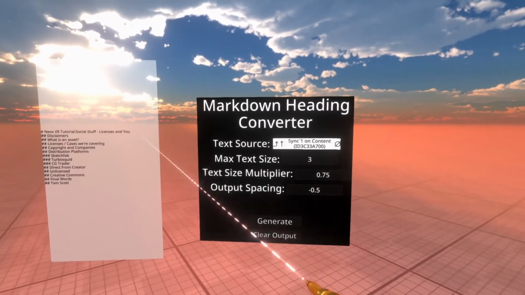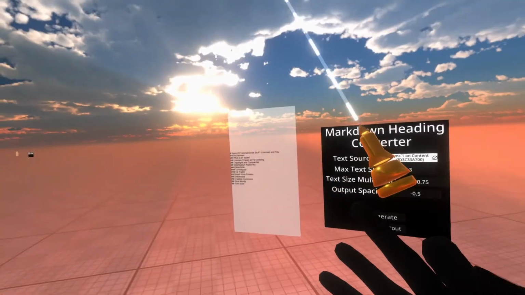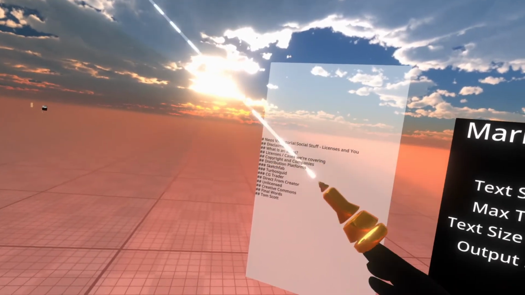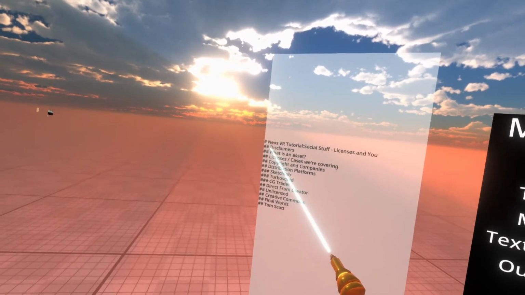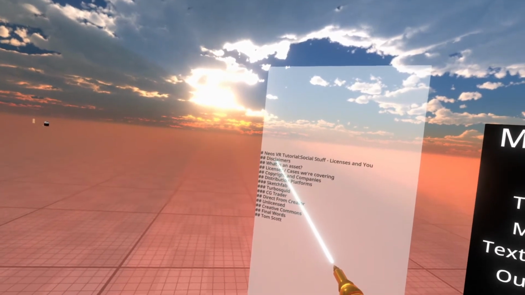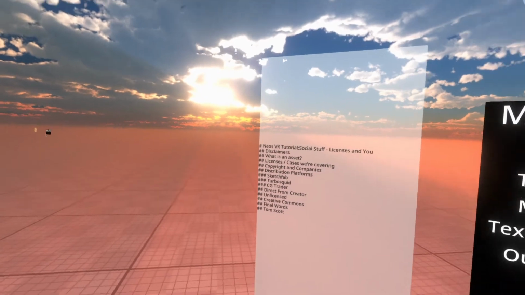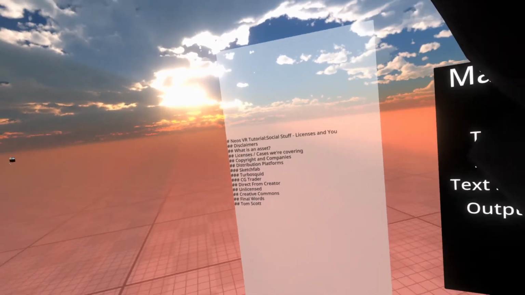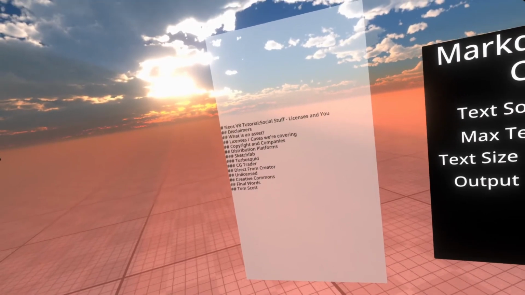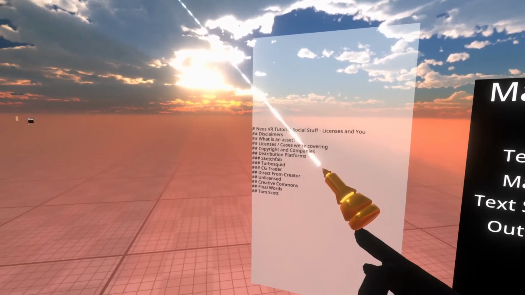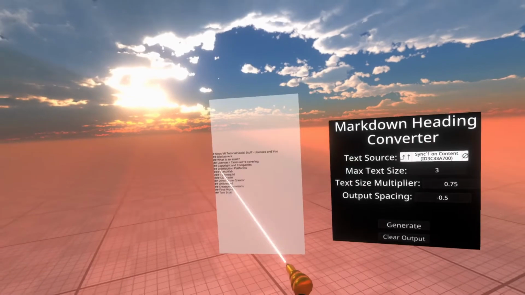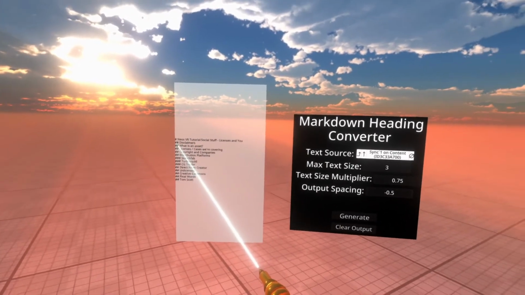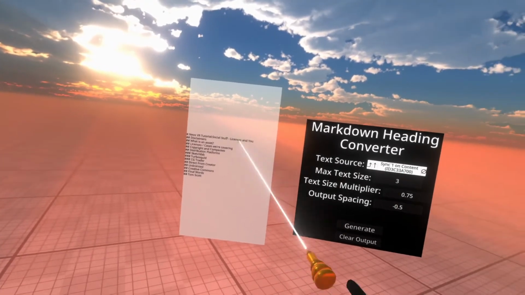And then the multiplier is how much gets removed from the text size each time you descend a level. So in this case, 0.75 gets removed for heading 2, and then 0.75 times 2 gets removed for Sketchfab here. And if you used heading 3, 4, 5, or 6, then you would get even smaller than that. Basically, you take the number of hashes, multiply it by 0.75, and then you get the resultant text size. So you can go all the way up or all the way down.